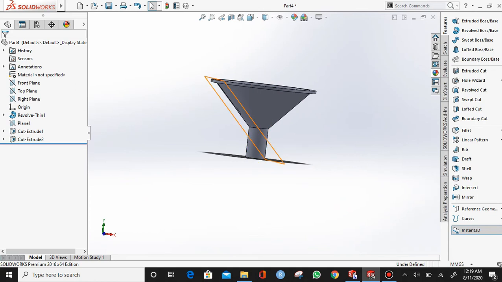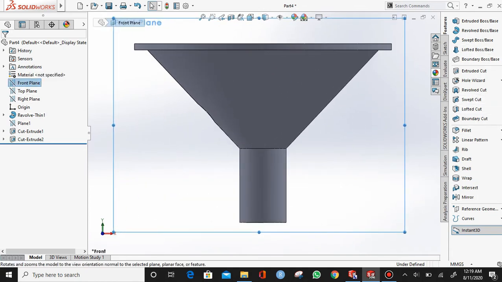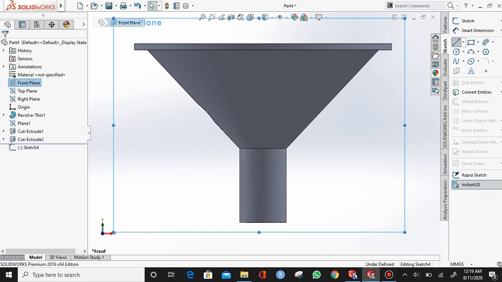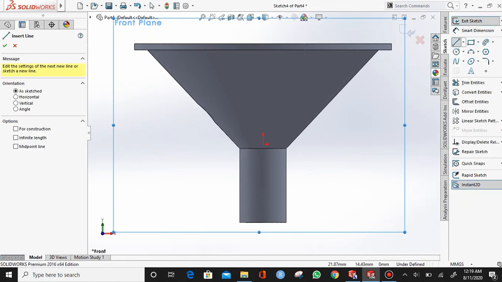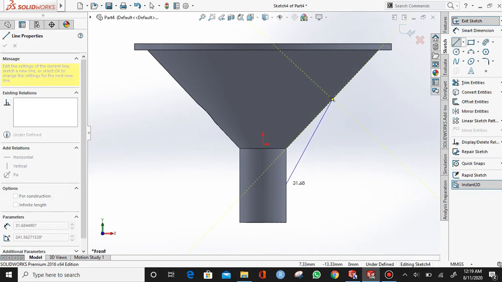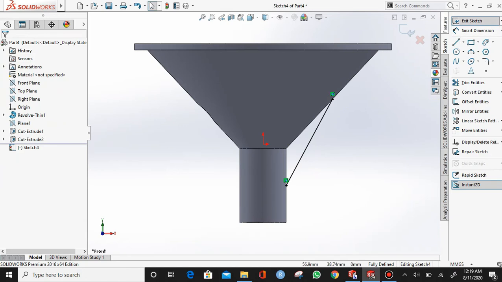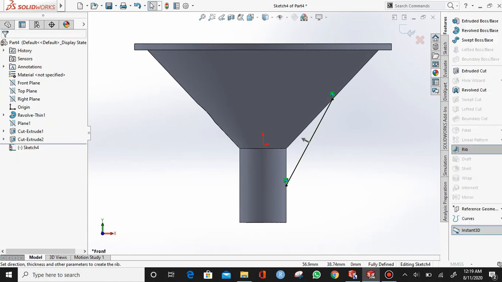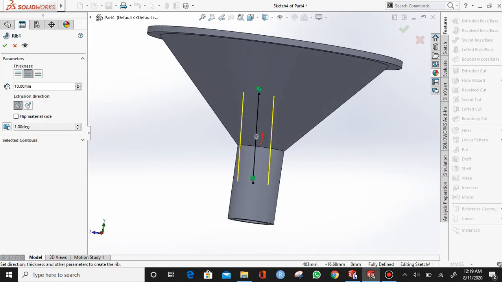Now again select the front plane, normal to it, and draw a line. Use the rib feature. The width of the rib is 3 mm. Click on OK.